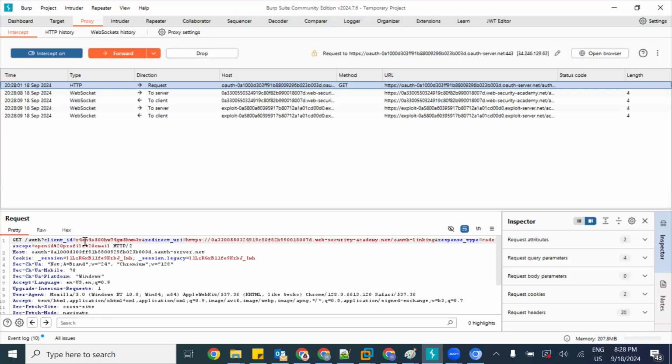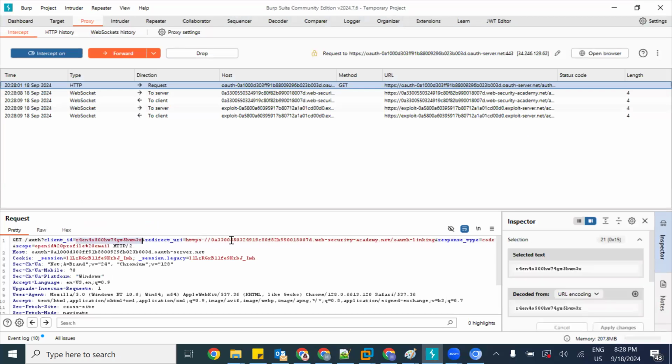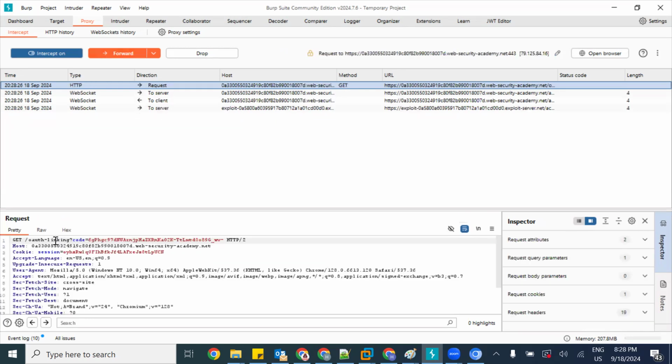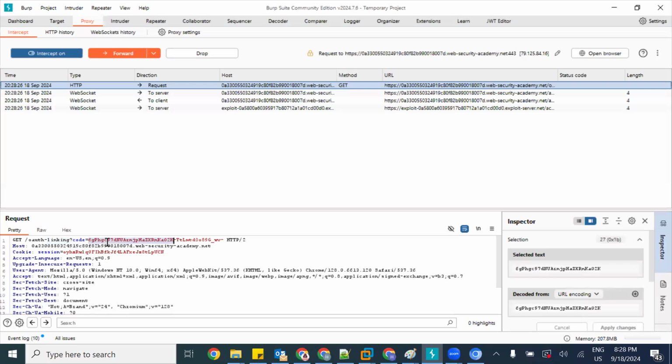OAuth client ID is equal to there. Redirect URL is there. But we are looking for a code, right? What is that? Open redirect, if I am not wrong. Forward this request. Forward these requests. OAuth linking code. We have got one more code which can be used to link one more account.